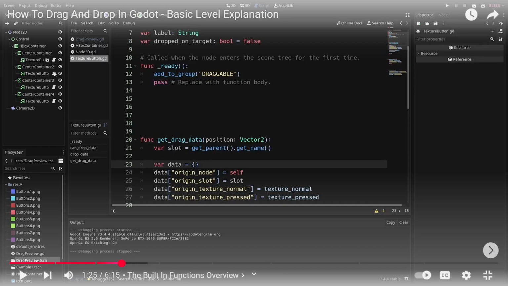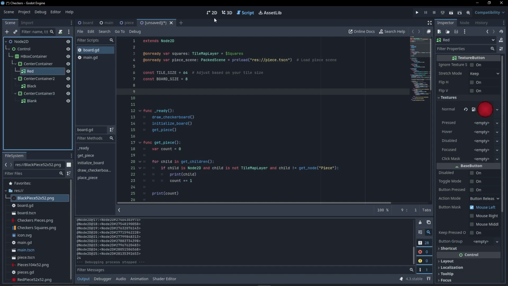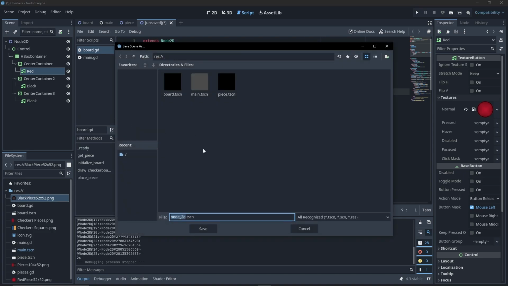Maybe. Anyway, we'll get into all this. All right, so let's start off with that. Let's do that right now. So we're on blank. Let's go over to red. Let's save this thing. Control S. Wait, where are we? This is node. Okay, Control S. Save it as node 2D. No. Cancel.